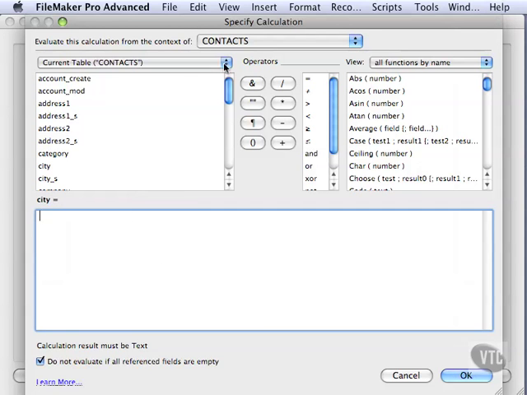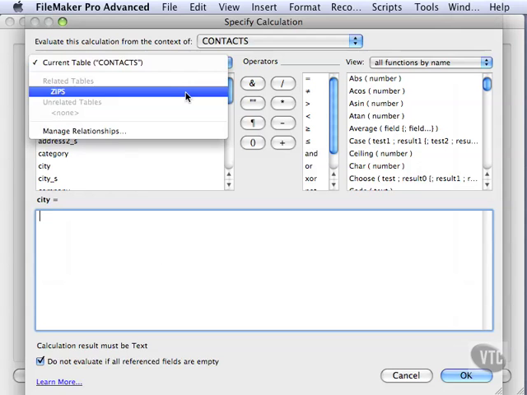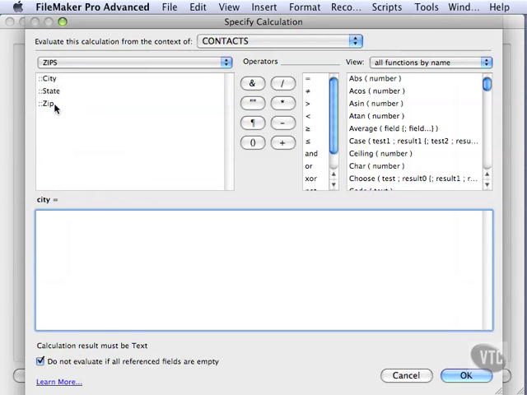And what we're going to do is we're going to go and pop this up and choose a related table here. We'll now see the related fields here. Double click on our city. It puts in zips::city, meaning that it's looking from contacts to zips. Essentially does the same thing as a lookup. And that'll work great, except that it doesn't do our next higher value.